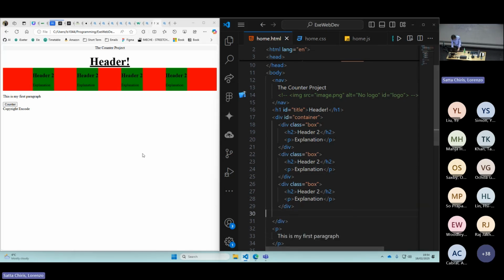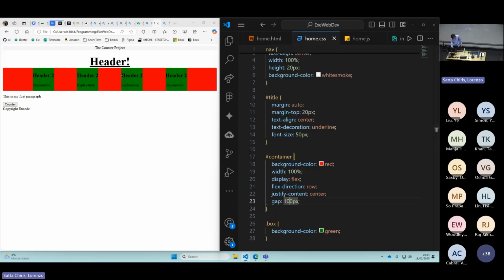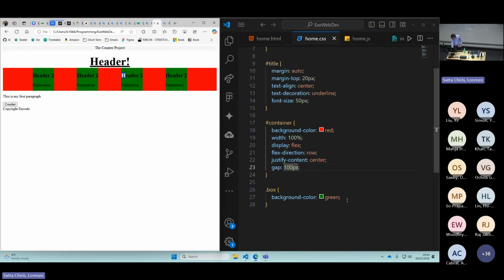Coming back to the border box example, let's see here. You see header is really close to the side. It's not really pretty. So what I can do is I can go into each element and add a padding.